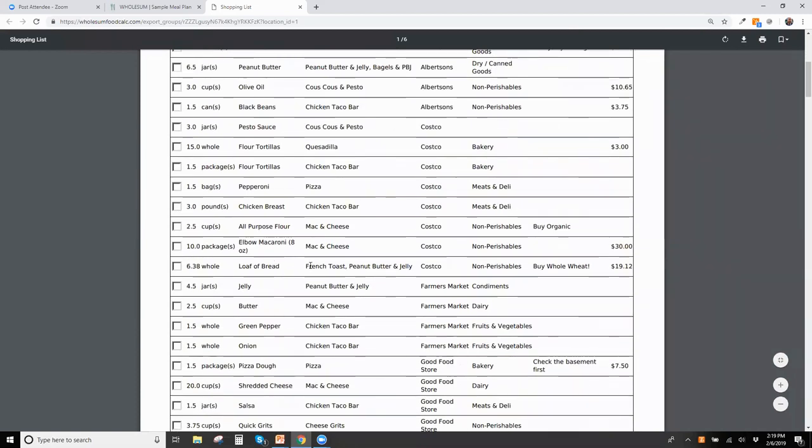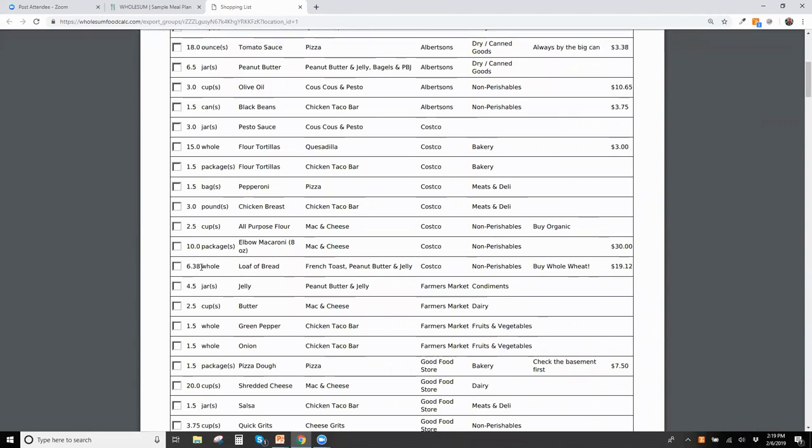Similarly here, we have French toast and peanut butter and jelly, and it'll tell us the entire quantity that we need. We need 6.38 loaves of bread. When I mentioned the rounding rules, that will allow us to clean up some of these quantities if that is problematic for you. Obviously, you're not going to be that granular with your selection of how many loaves of bread to bring. So if you want to round that up or round that down, there are ways to do that as well.